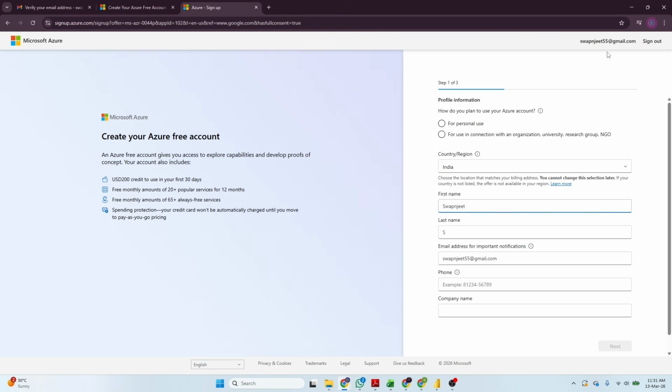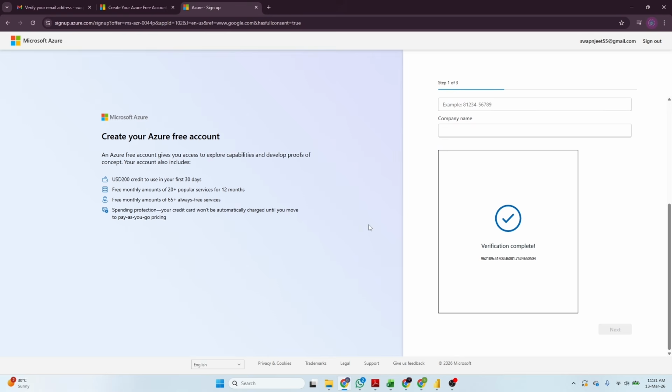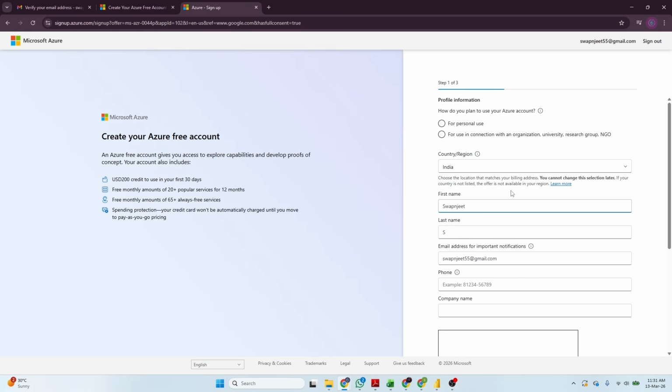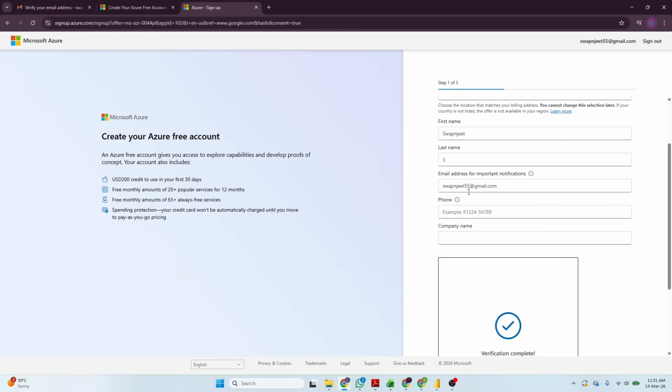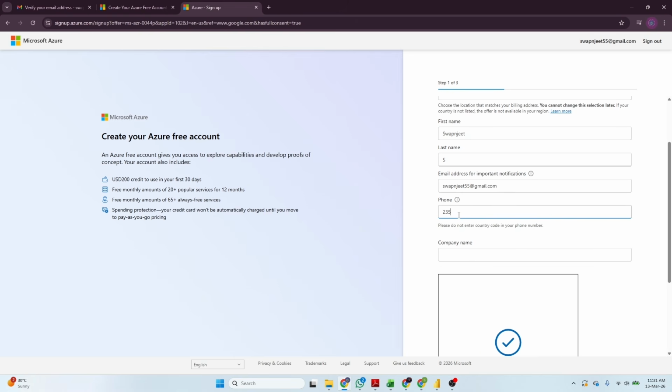Now you have to fill up all the information over here, right? So, what do you need this Azure account for? I'll click on personal use, then the region will be India, my name, your email ID, and phone number. You can type anything. Let's say this is my phone number, maybe 10 digits, 1 2 3 4 5 6 7 8 9 10. I will just add a 10 digit number.